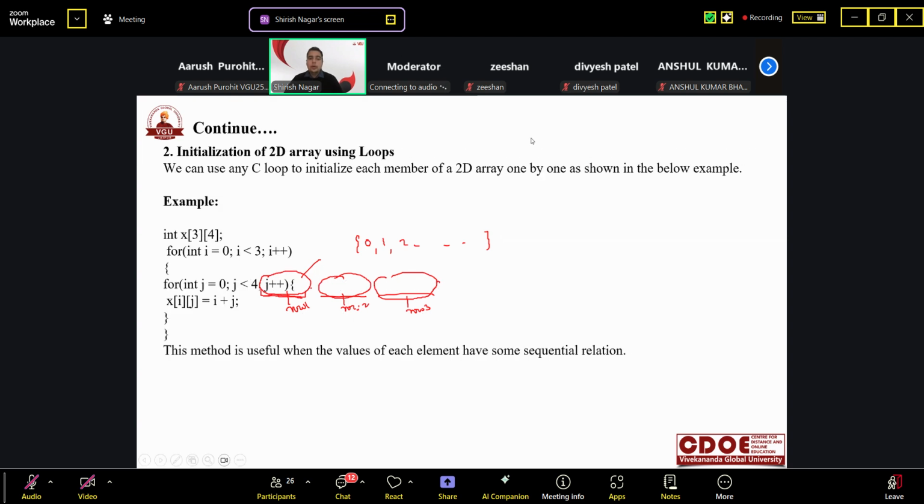Right. And then we have another way of initializing the array elements, and that is by using loops. So using any loop, we can use a for loop, we can use a while loop for initializing the values inside a 2D array. So here we have done the declaration. So this is declaration. There is no initialization clubbed in it. We will do initialization using a loop.